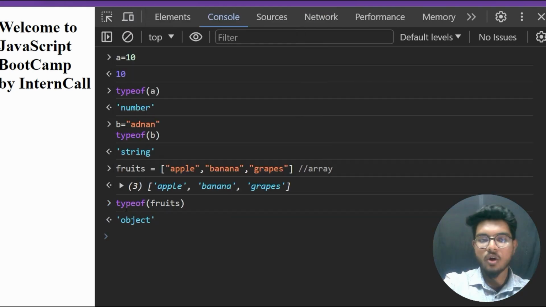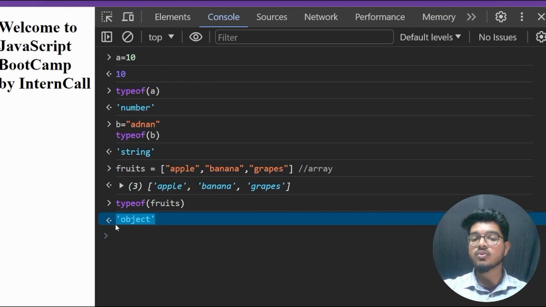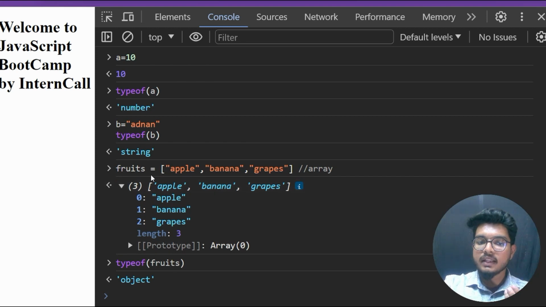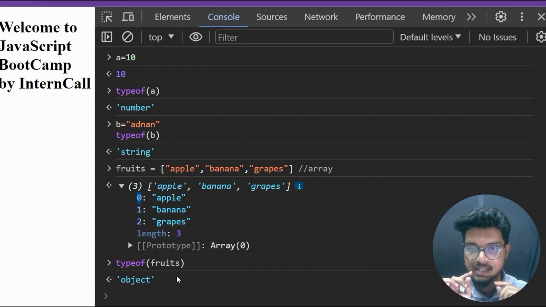Type of fruits is an object. As you can see, type of fruits is an object because internally in JavaScript, this array is stored in the form of key value pairs: index position 0 apple, index position 1 banana, index position 2 grapes. That's why, specifically in JavaScript, arrays are objects. Very important question. Please make a note of this.